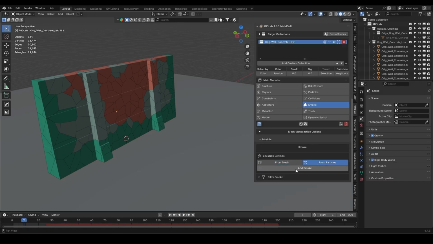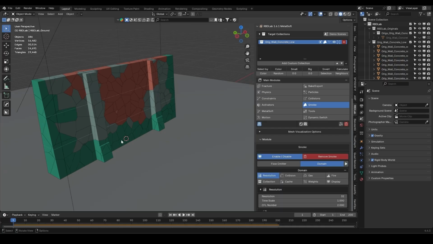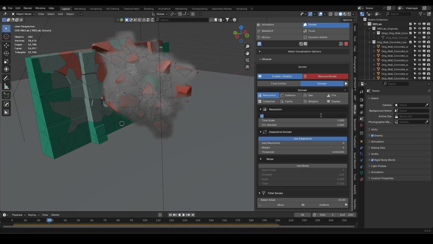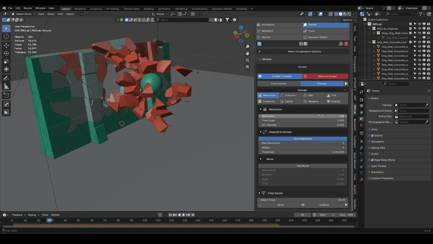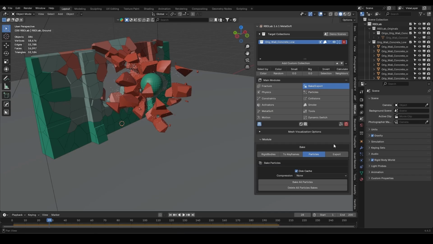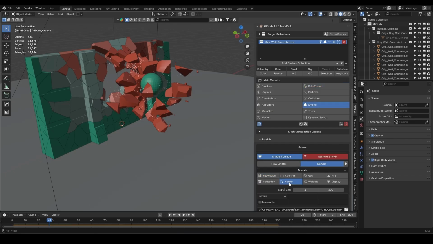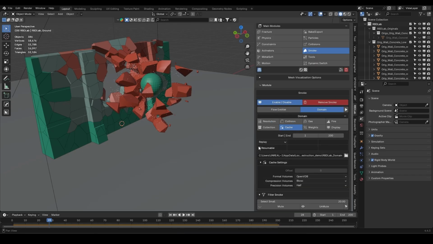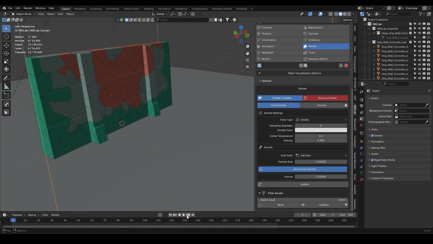Now to see them, we need to create an emitter using from particle add smoke. Usually you need to increase the resolution of our domain. And to preview it properly, we go to cache and bake the model with bake data. Check resumable and bake data.